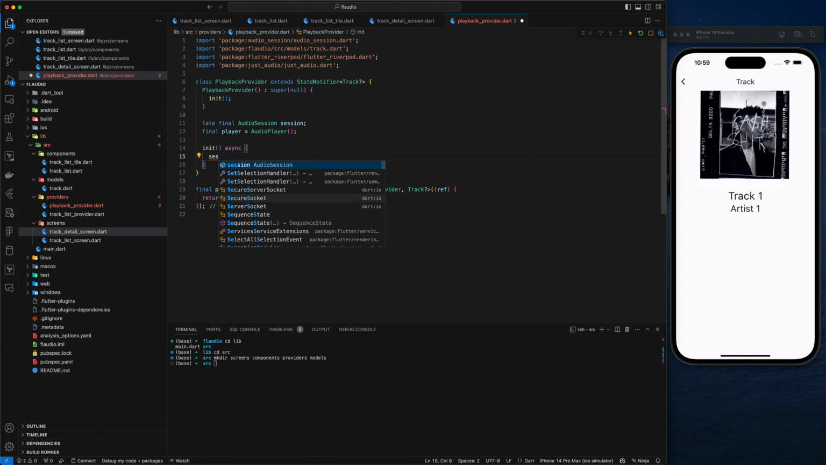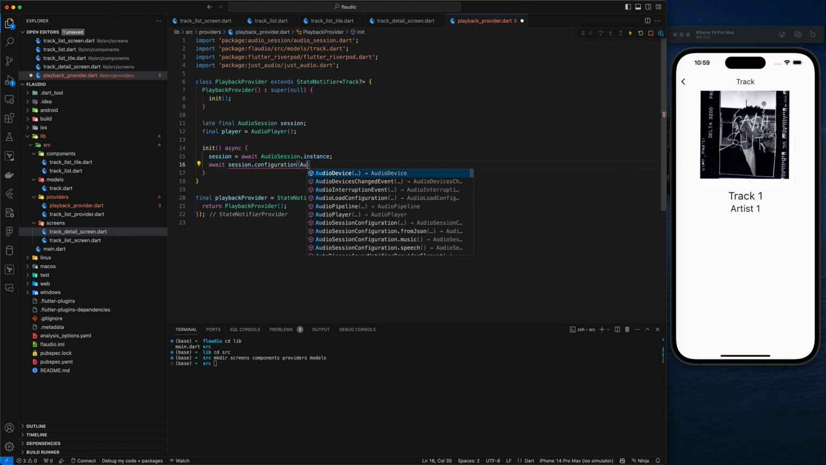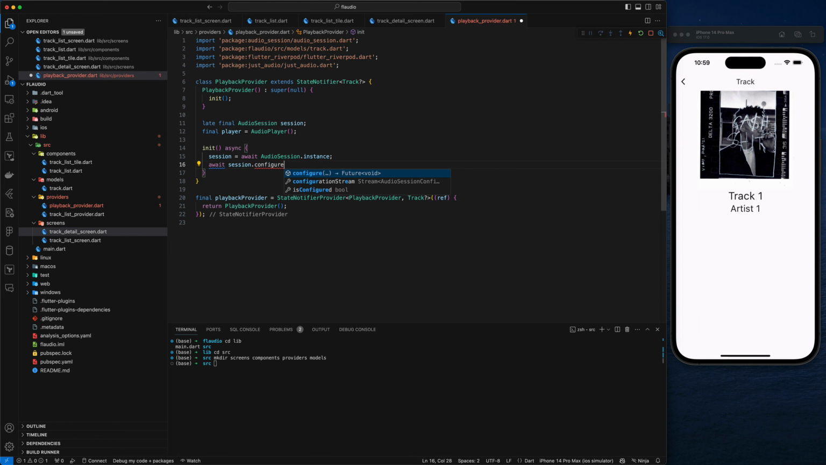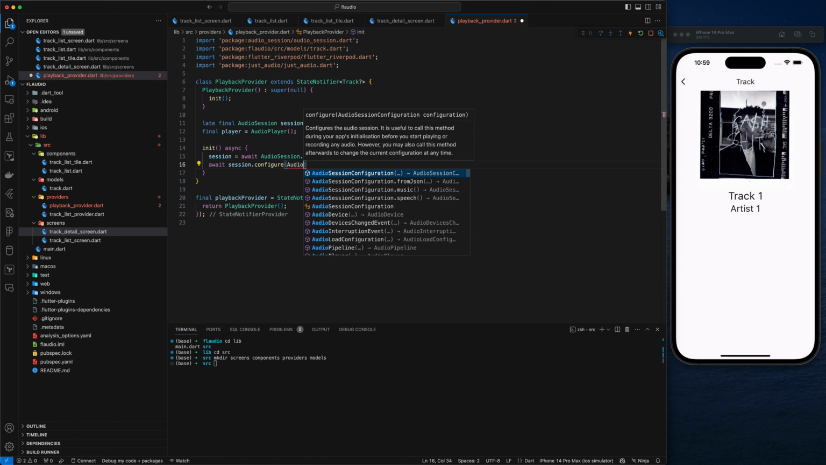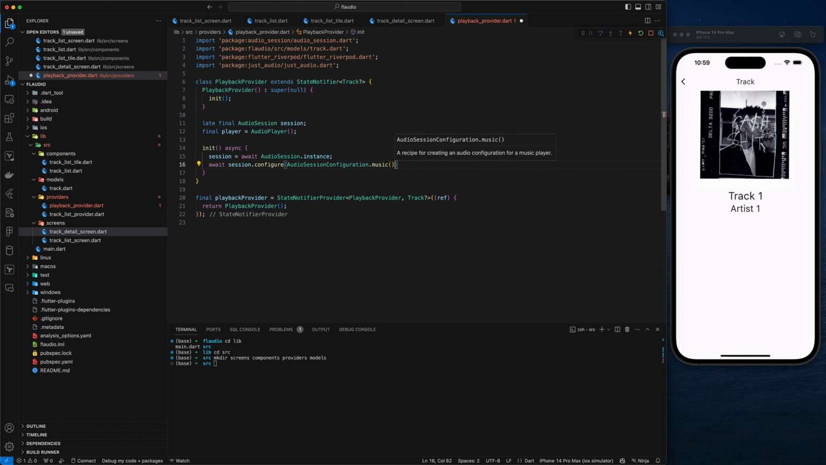So the first thing we want to do is instantiate that late variable of session. So we're going to go like here, and we're going to await AudioSession.instance. And then we also want to take our session and actually configure it. And there's various things you can pass into here, but we're going to pass in the AudioSessionConfiguration, and in this case, there's a pre-built one called music. So you can pass in other things in here for speech, for whatever, but we want it to kind of be meant for music, which really just tells the operating system what should happen when a phone call comes in or whatever. Okay, cool.